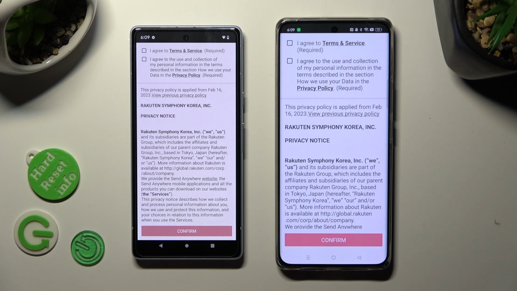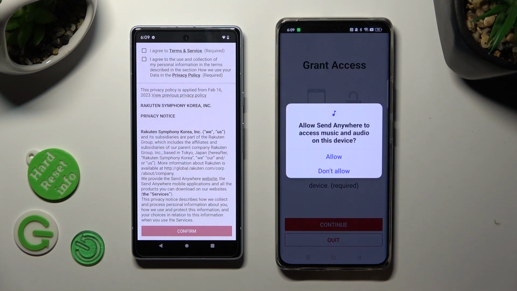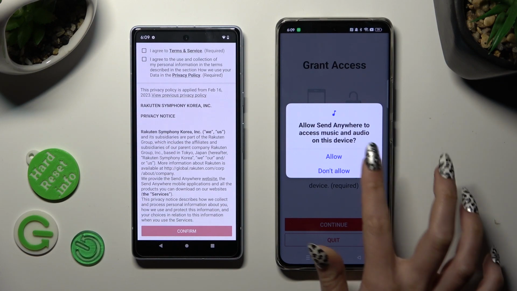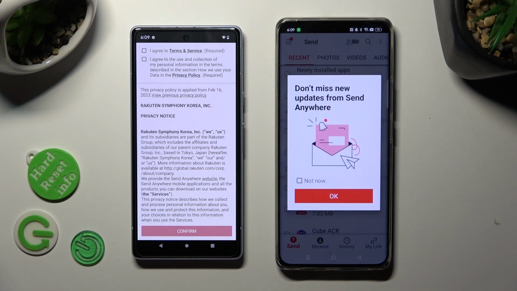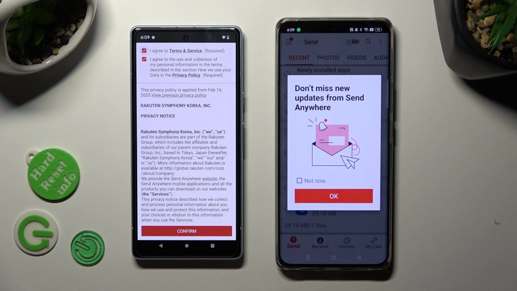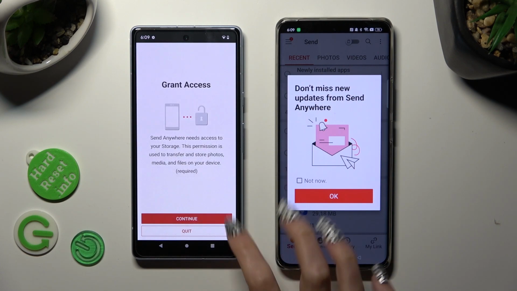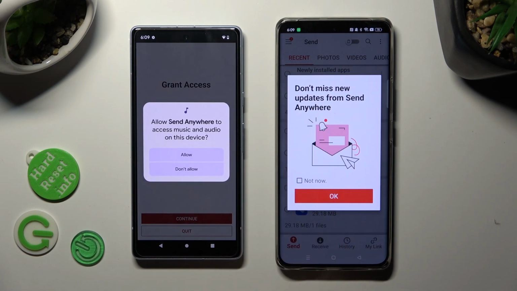Now, in order to use it, do exactly the same on both devices. Tap on I agree, then confirm, continue, and allow. Then on the second one, I agree, confirm, continue, allow.